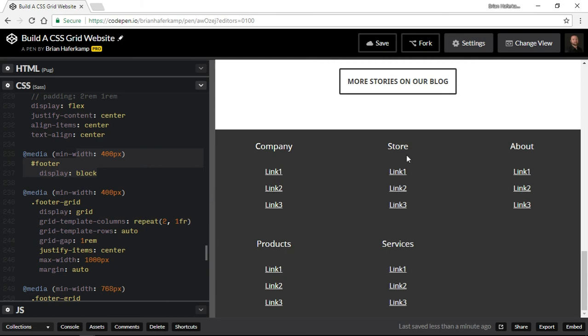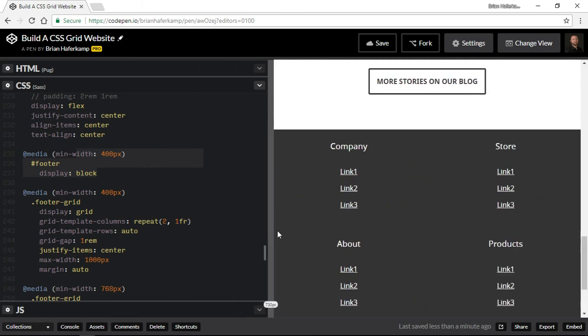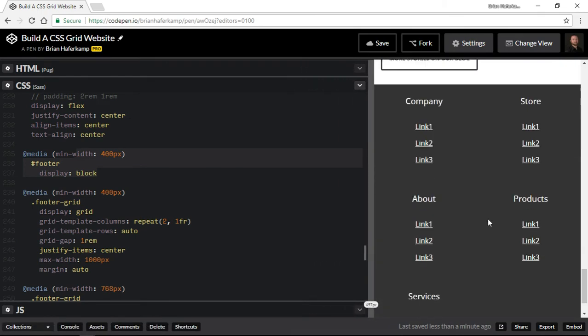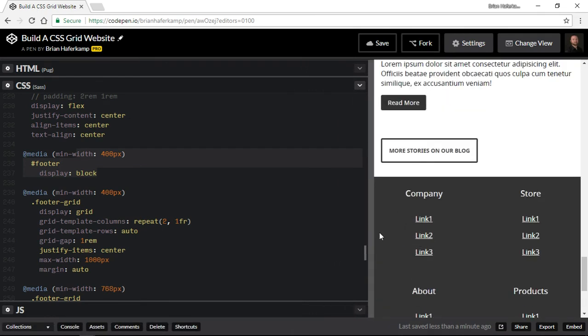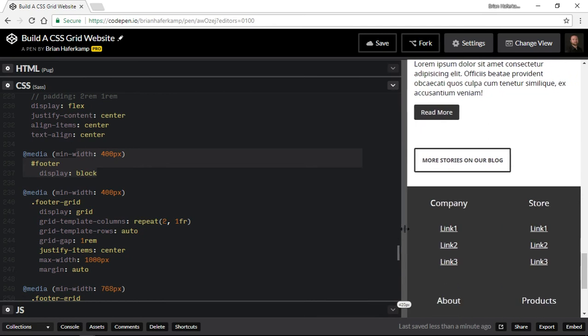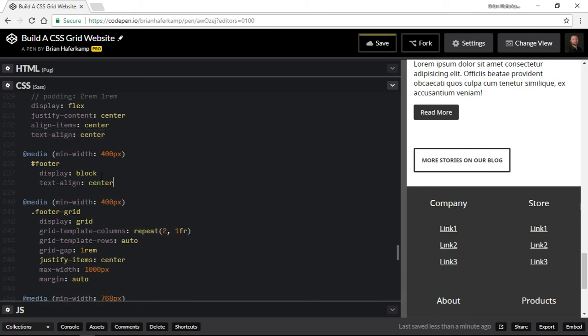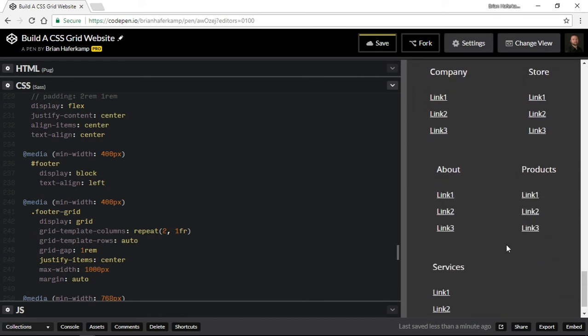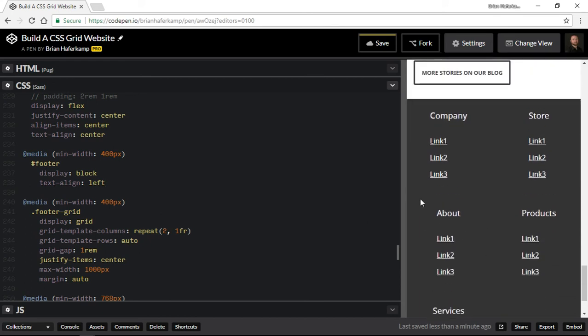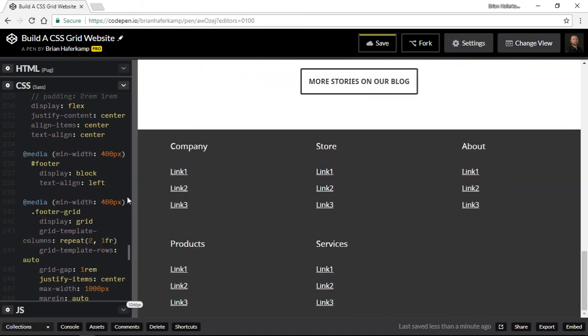I'd like to have these left aligned, so maybe once we get to this point here at 400 pixels, we can do the left aligned. So let's do this. We'll copy it, paste it here, and we'll say text-align left. So these should be lined up here. That makes a little bit nicer presentation, especially as you get out here.